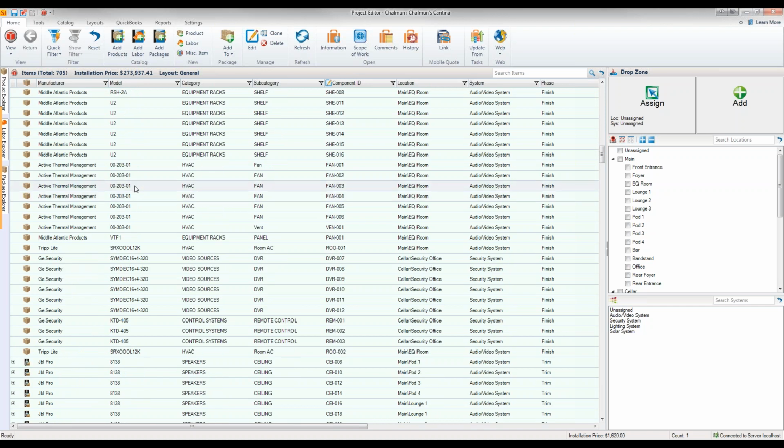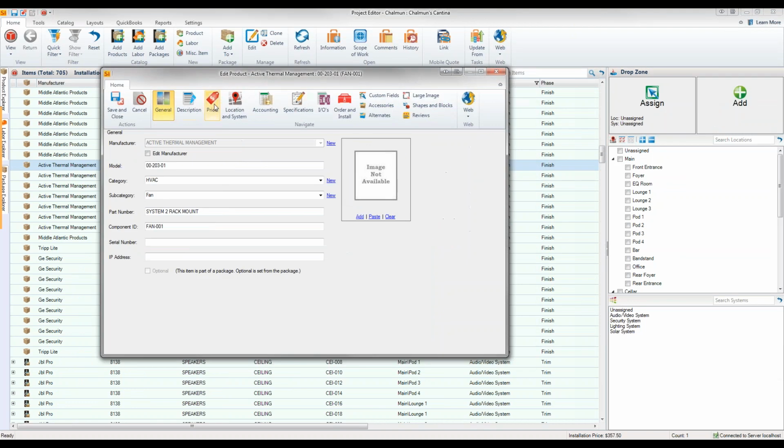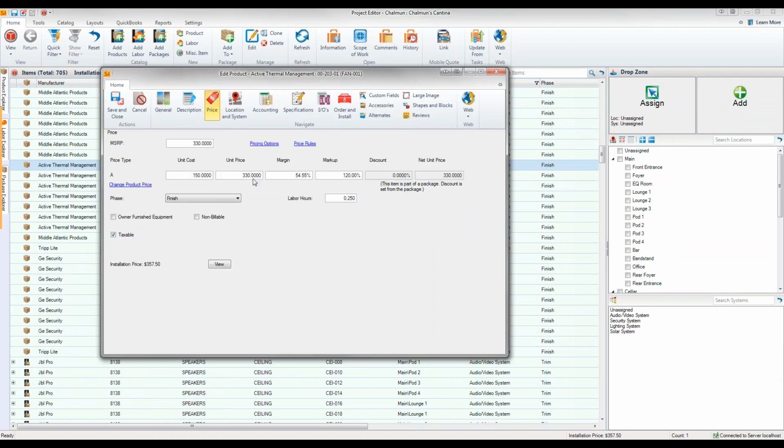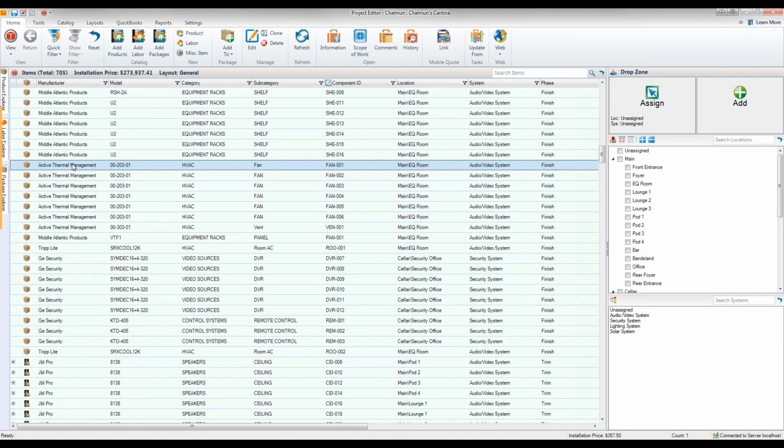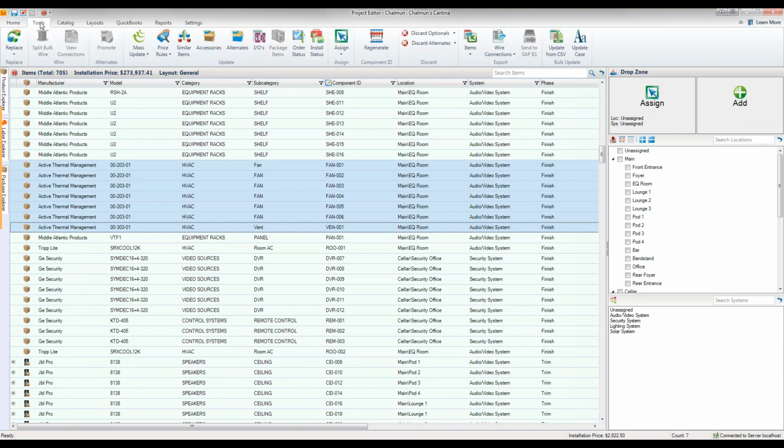All right, so let's say for these active thermal management items, the price has increased. So let's take a look at what we're selling these for now. All right, so their unit price is $330. So let's say they went up to $400 now. So to get all of these updated to $400, let's go ahead and do a mass update on the Tools tab.